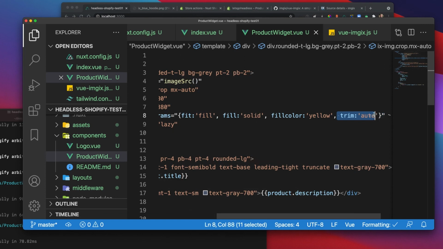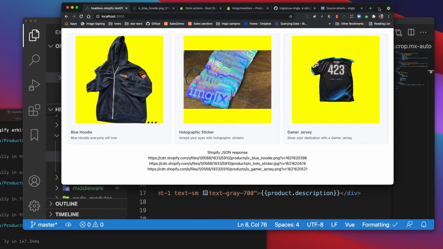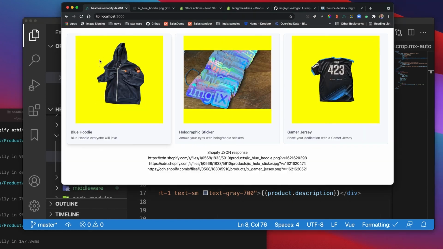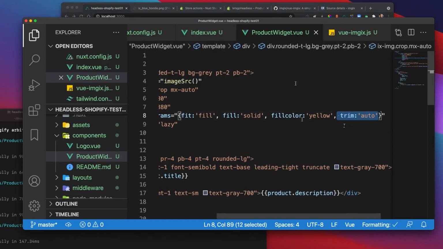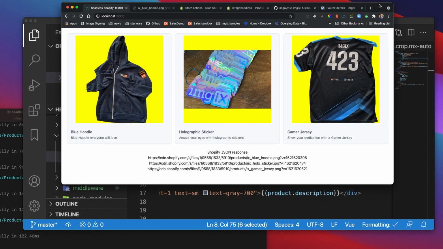Maybe I'll show this trim works as well. There. So you see how these, when I took pictures of them, I had unnecessary space all around them when I took the photo. And I wanted instead to eradicate the unnecessary space. So that's what this trim auto is doing. And here's the right color here.